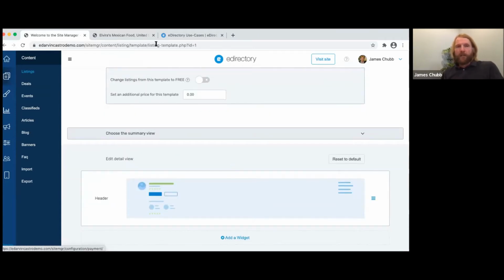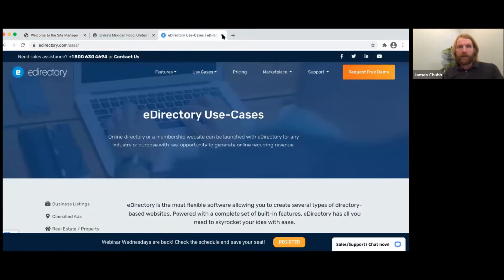So anyway, on the front, I'm going to jump back to the front to explain these two views, just to be clear with everybody. eDirectory for a listing has two views. One of them is the summary view, which comes up in the search results. And then it has the detail view, which is an individual full listing. And I'll show you this on the front. I'll jump back in here.